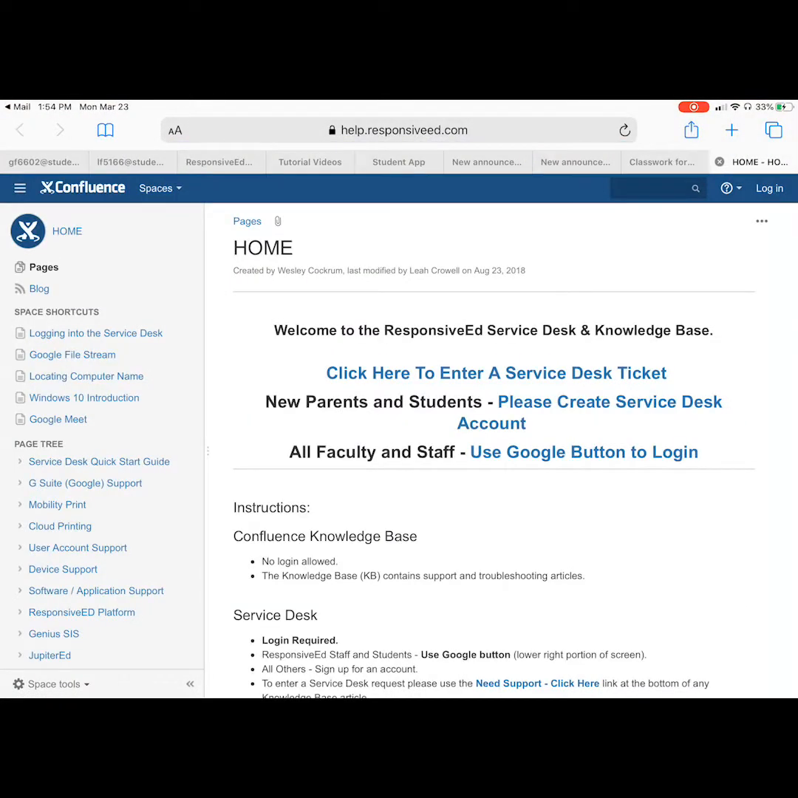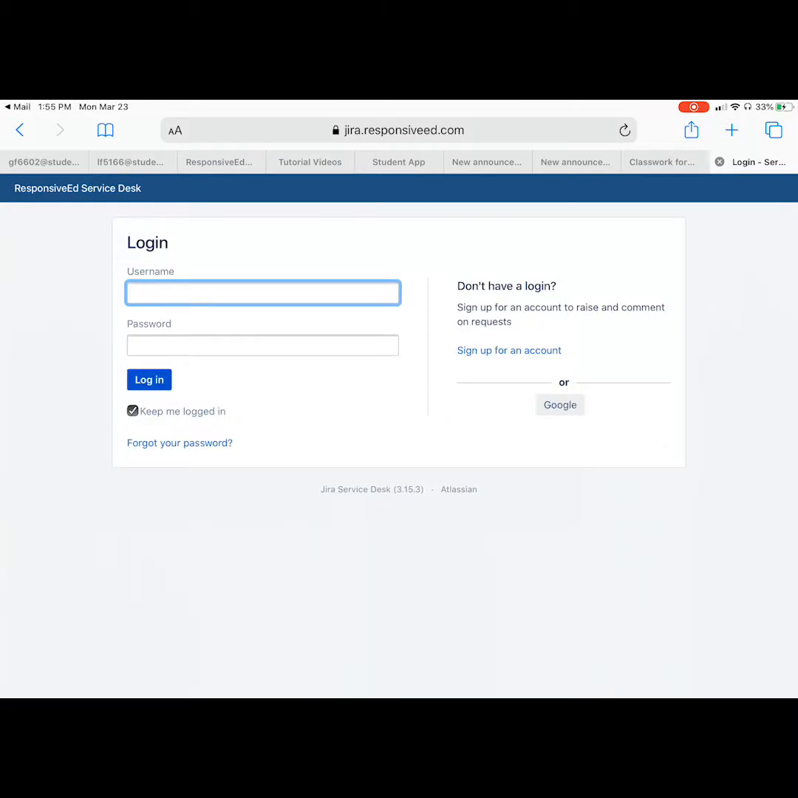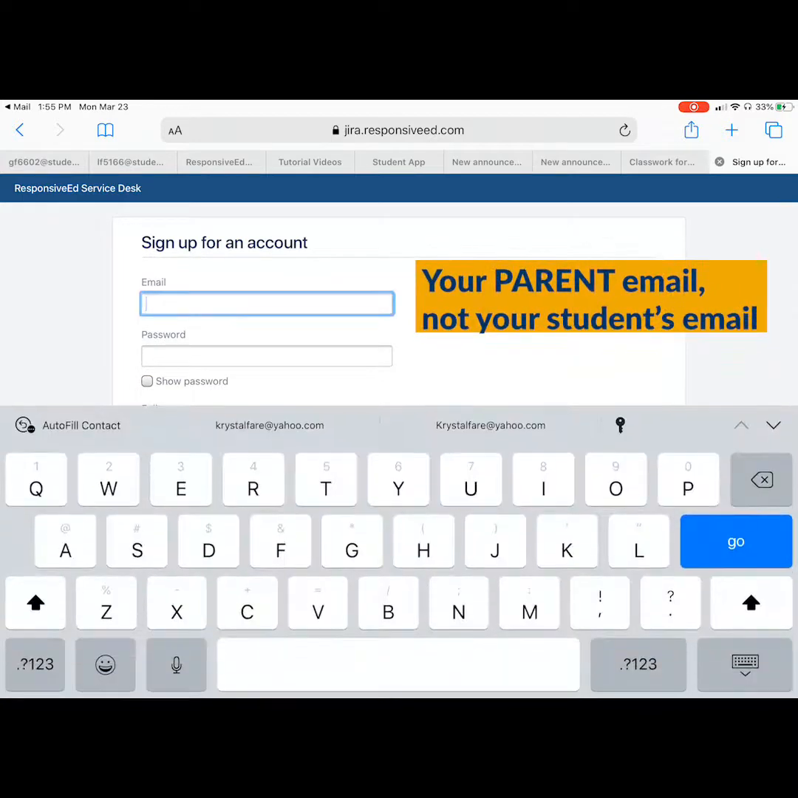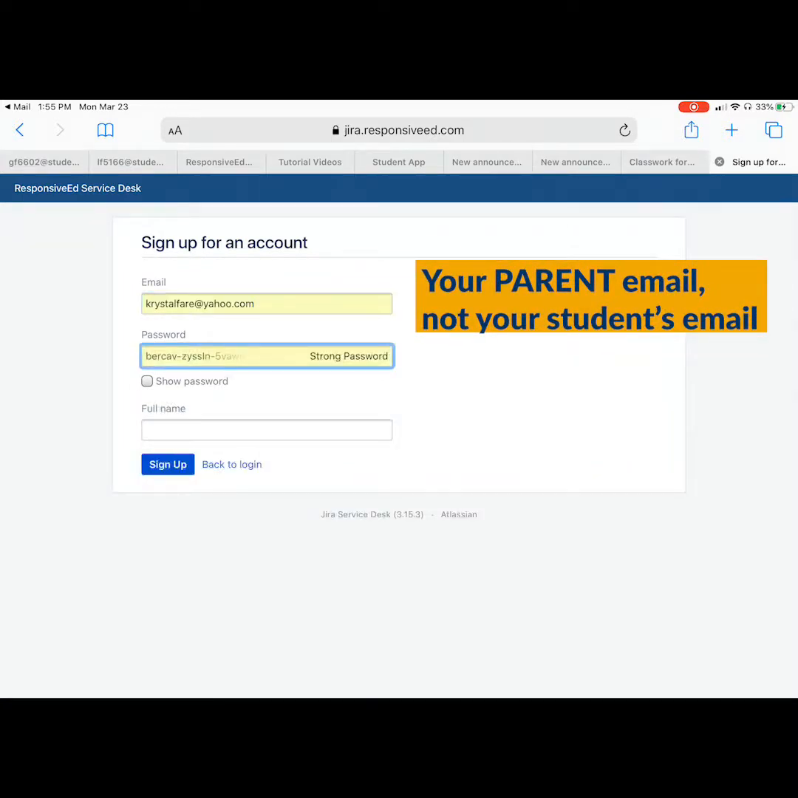From here, I'm going to click on the Click here to enter a service desk ticket, and if this is your first time submitting a ticket, you will need to create an account. So click the button that says Sign Up for an Account. You're going to enter in the email address that you would like to receive correspondence from. So I'm going to enter in my email address, a password of my choosing, my full name, and click Sign Up.